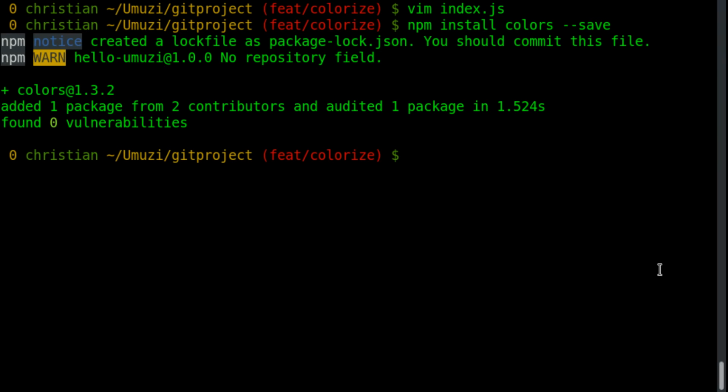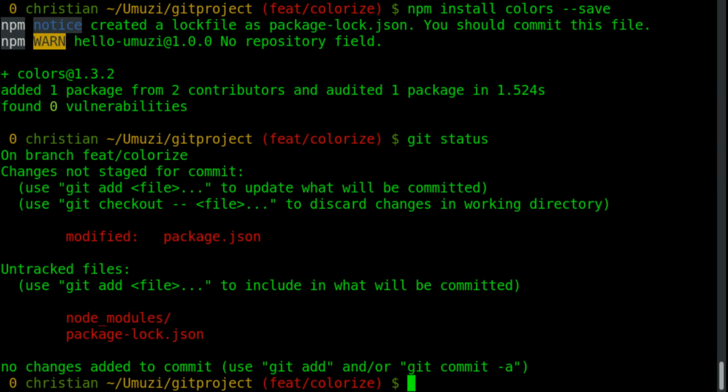And once you've done that, you can run git status to see what has happened. And you'll see that the package.json file has been modified. And also we have some new files in the directory, and they show up as untracked files. And that's package-lock.json, which is a file that tells npm which versions of the libraries that we have installed we need. And we have node_modules, which contains the actual code for that library.